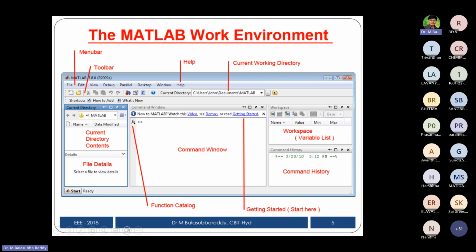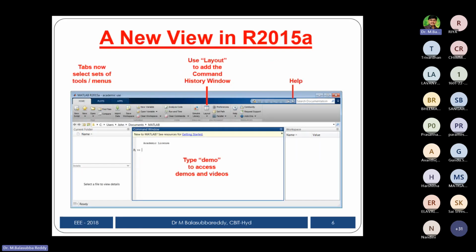Simply, if I type help for, then how to use the for loop, what the syntax is, and a description with some examples, all these things are possible with the help command. You just type help and the keyword.